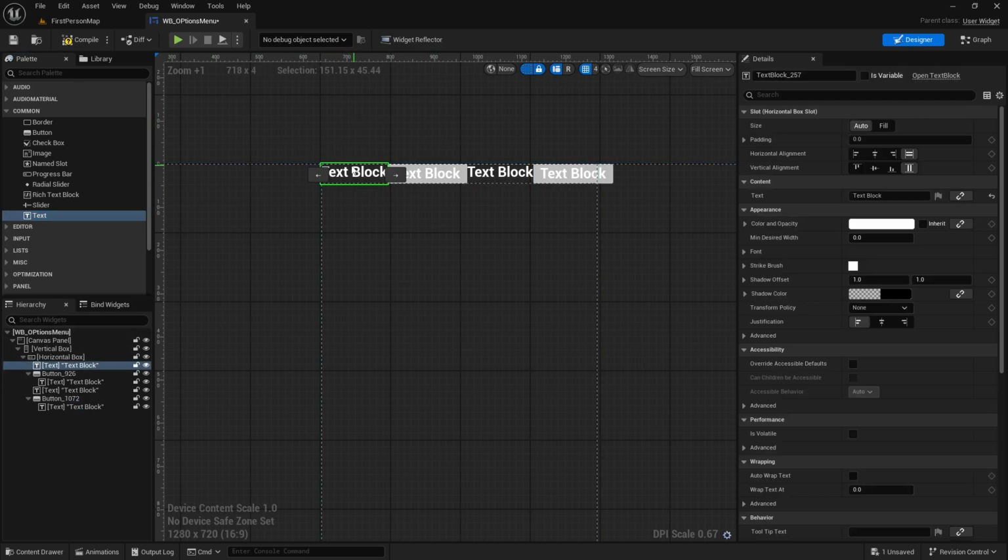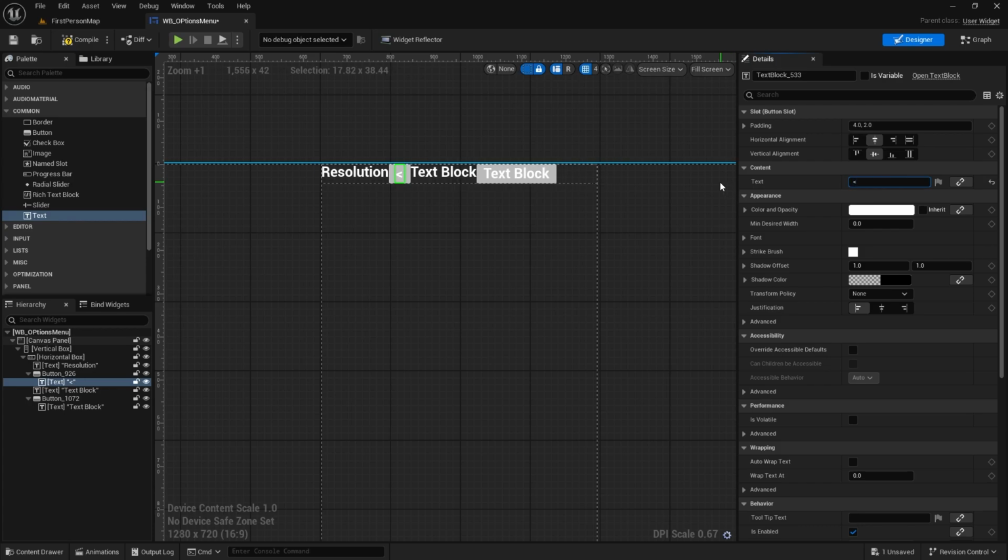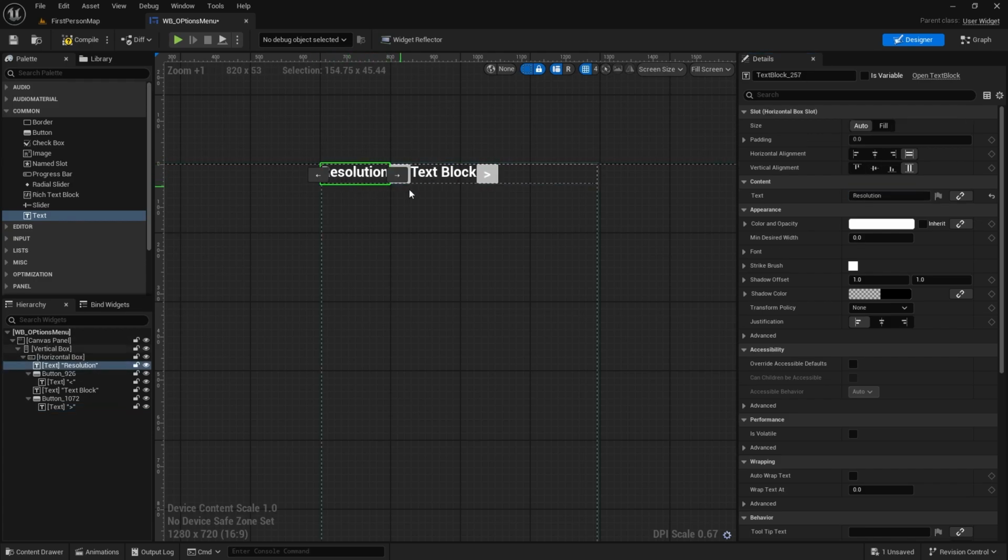First, you want to change this first one to resolution. Click enter. You do that here in the content when you click on it. Then you want to change the text inside this first button to, I think this is the left arrow. Then you want to leave that as text block because we want that to change automatically when you switch through the resolution options. Go to this one and make the right arrow. I might have said that wrong, but who knows. Go back over to this resolution box. Oh, I don't know what I did.